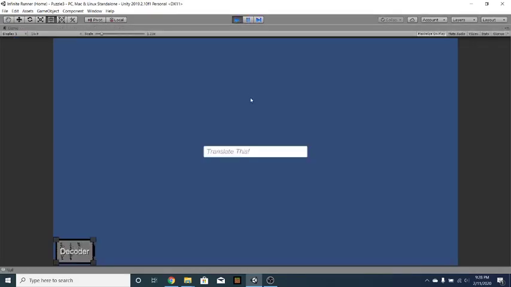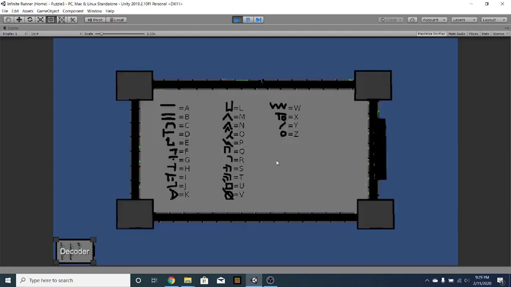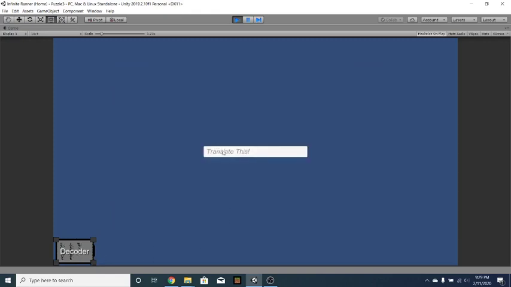If we click play, as you can see, we can type things in here, and when we click on this decoder button, the decoder will pop up, and you can see the symbols: this equals A, this equals B, this equals C, this equals D, and so on. When we click decoder again, we can get rid of it, and continue to type in here once we know the answer.